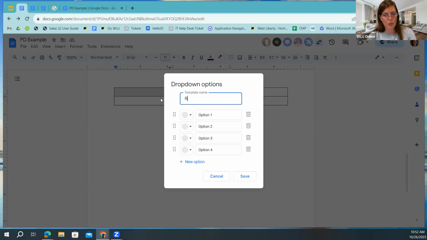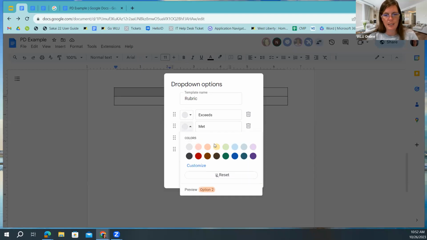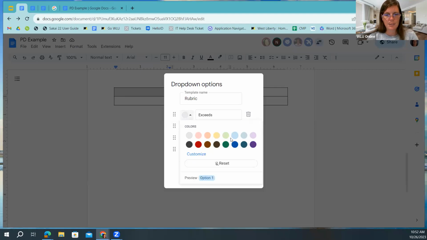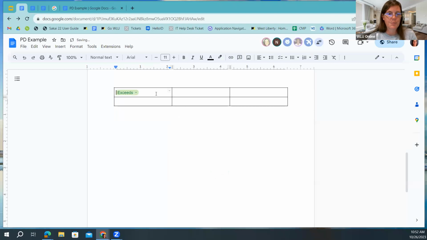So if I want to add a rubric that I want to give information on, I can put exceeds, I can put met, or needs improvement. I can choose colors, like this is red, this is yellow, this is green, and then I can save.